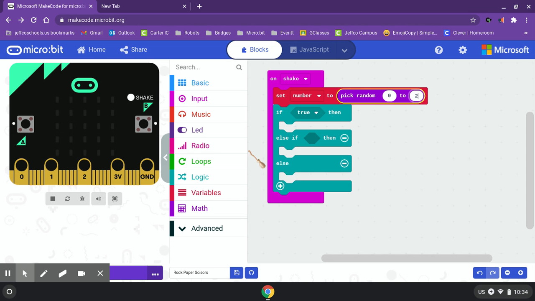Now, let's read through the code one more time. When I shake my microbit, it's going to select a number 0, 1, or 2. If that is true, then it'll do this. If it's not true, it'll do this. If this and this aren't true, then it'll do this. The next thing we need to do is set my icons or my LEDs and have it show what I want it to show.